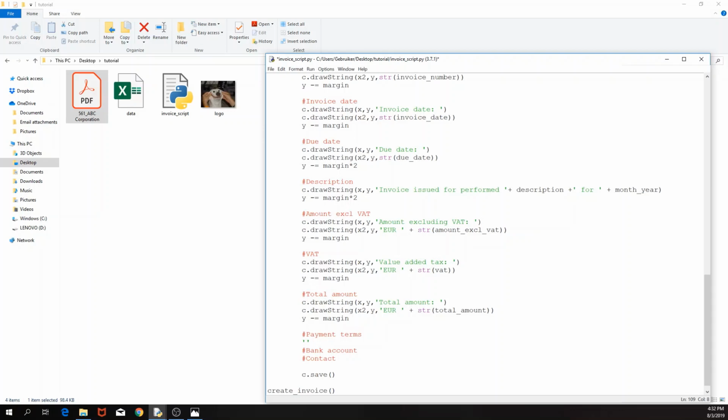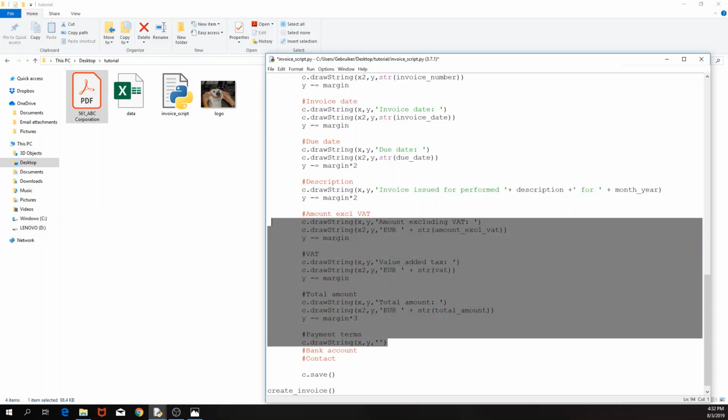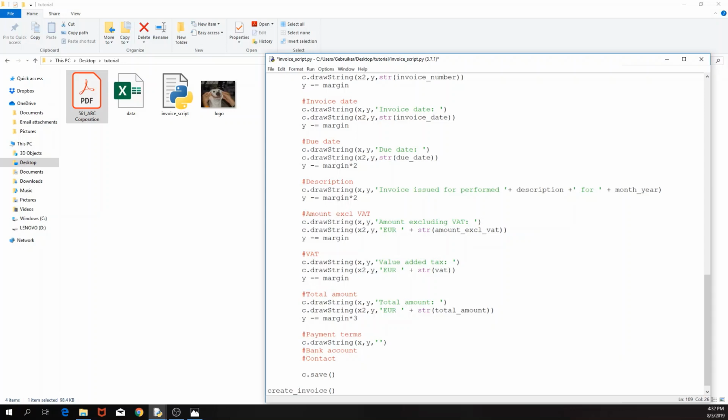We could have here drawString X, Y, and then we would like to have some text, but it would be much below the amount. So we don't want this to be together with the amounts. In some cases we would like to have a discount. So if the invoice has been paid within 10 days, 2% discount is granted. This is what could be done in this case.